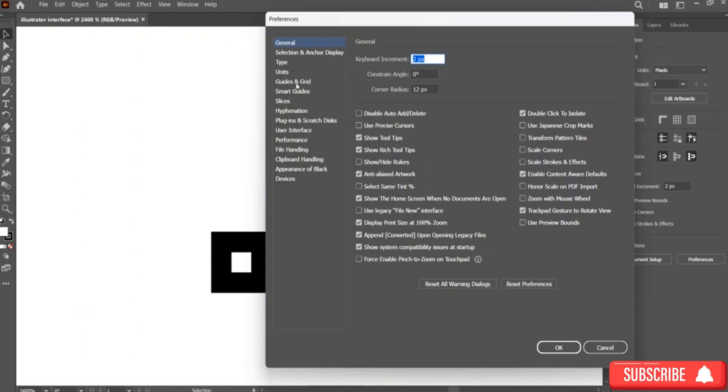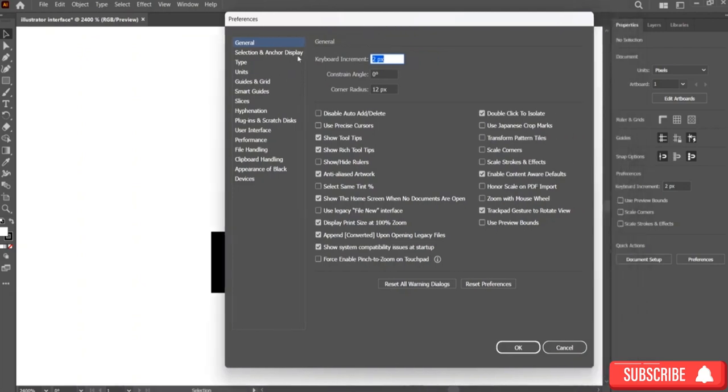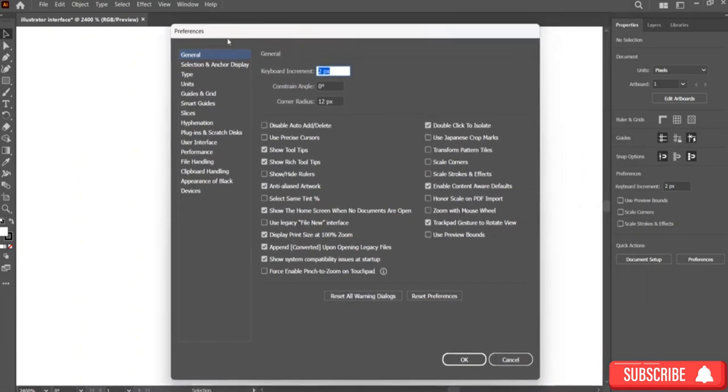Okay. Now the preference window controls many panes. Okay, and you can select a specific pane from the preferences submenu, as you can see over here, or use the pop-up menu at the top over here in help. Okay, so now what I'll do is basically show you general over here, in which first we have keyboard increment.